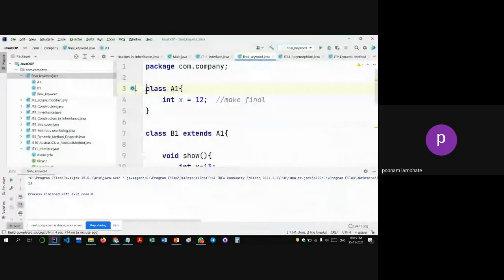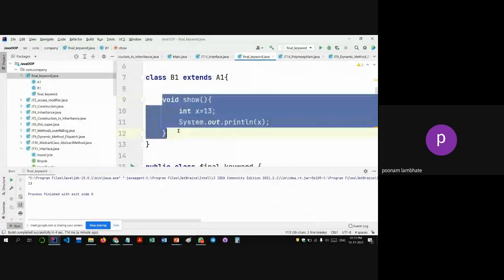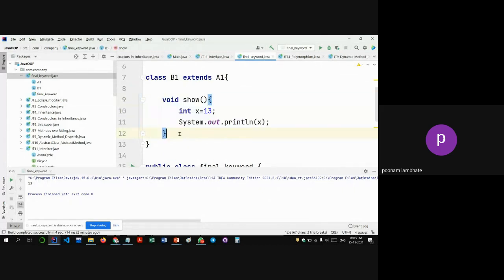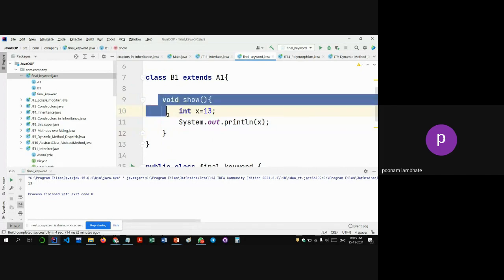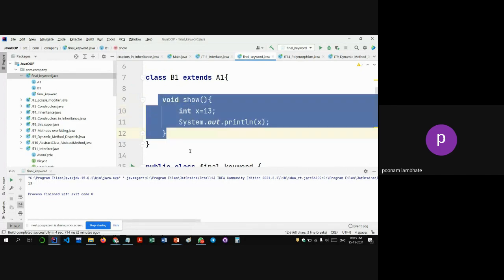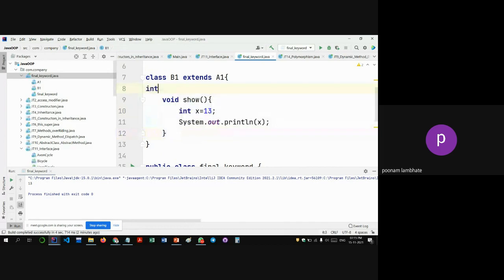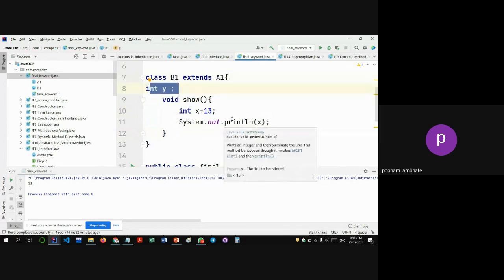Anyways, so here x is equal to 12. It is a data member of A1 class. But if I write any variable inside a method of a class, that variable becomes a local variable for that particular method inside which I have written that variable. Here, if I write int y, then is y a data member of B1 class, or is y a normal local variable? Can you tell me now? Data member. Yes, it is a data member.